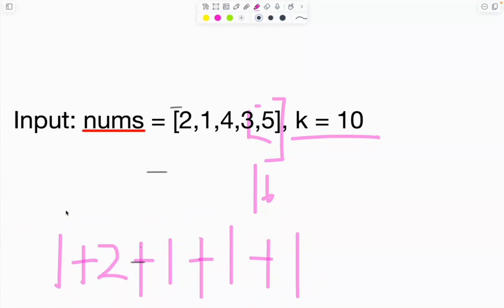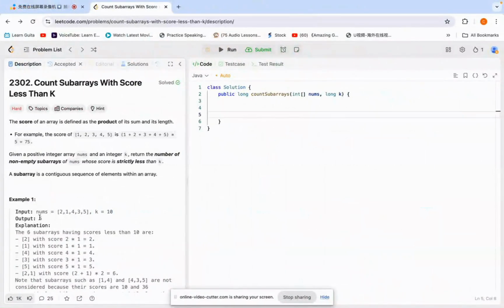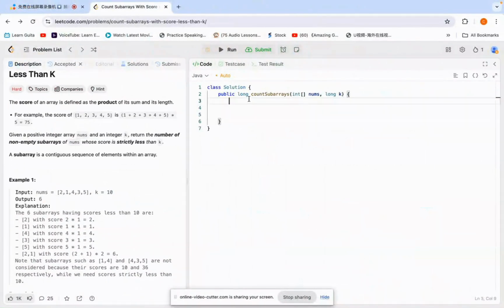So here is what you mean by how many subarrays with the product less than k, right? So now 1 plus 2, here 3, and then 1. So here is 6, right? So now here is 6. Now let's go back to here. You can see it's 6, right? Now let's code it up.